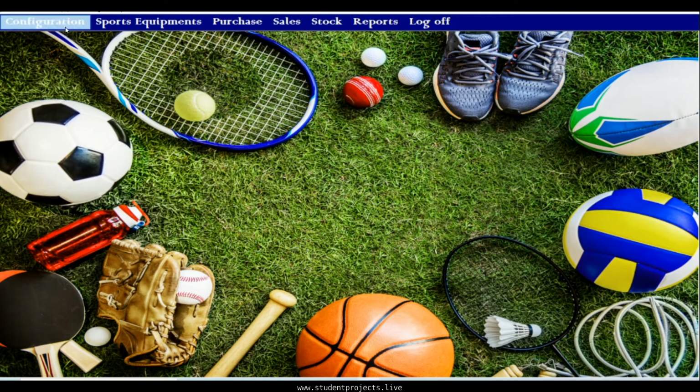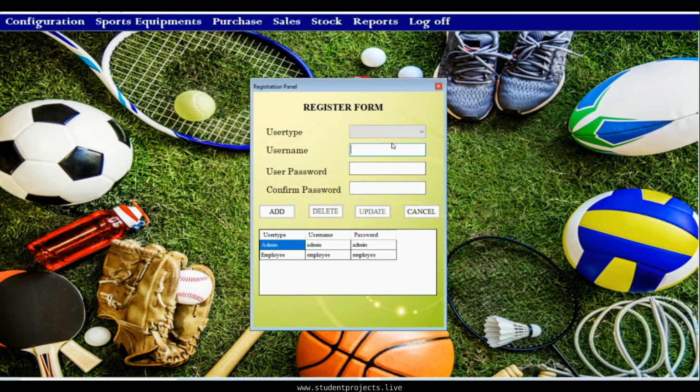In the configuration menu, there are two options. One is user registration and the other is change password. So let us see what is user registration. The user registration is registration of the employees who work for the company. In the registration there are two types, admin and the employee. If the user type is admin, then that person has the full authority of the web page. The employee has the limited authority. Now let us do the registration of an employee. The username and the password must be provided to register the employee.